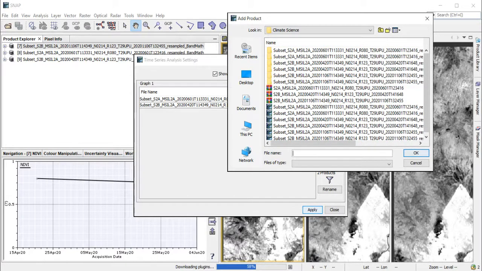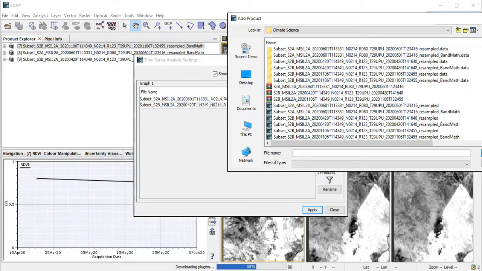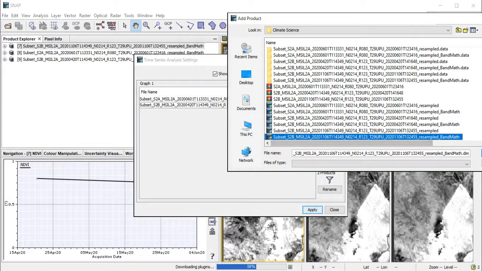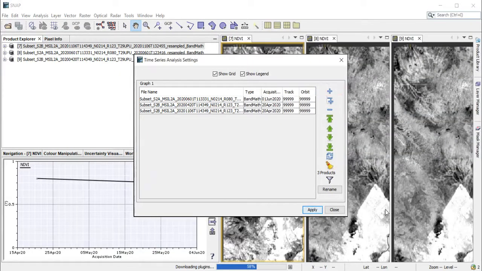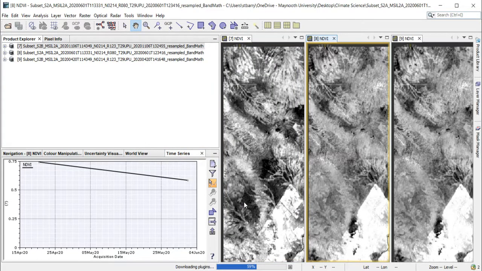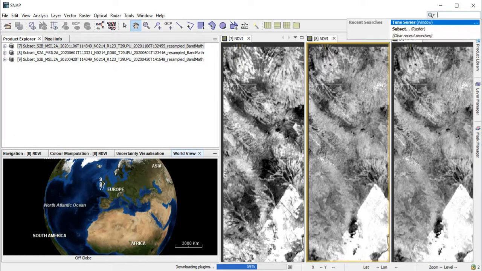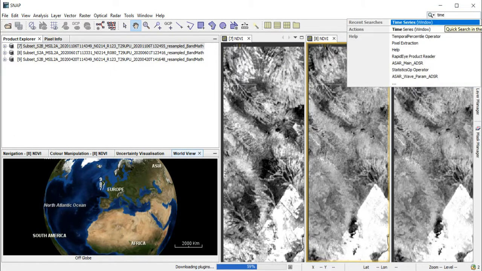It's not unusual to have all of these issues happening. You spend a lot of time troubleshooting these types of problems. Okay, so we've re-added it and we're going to apply, close. What I may do is just close the time series altogether and we'll reopen it again for whatever reason. So, time series.